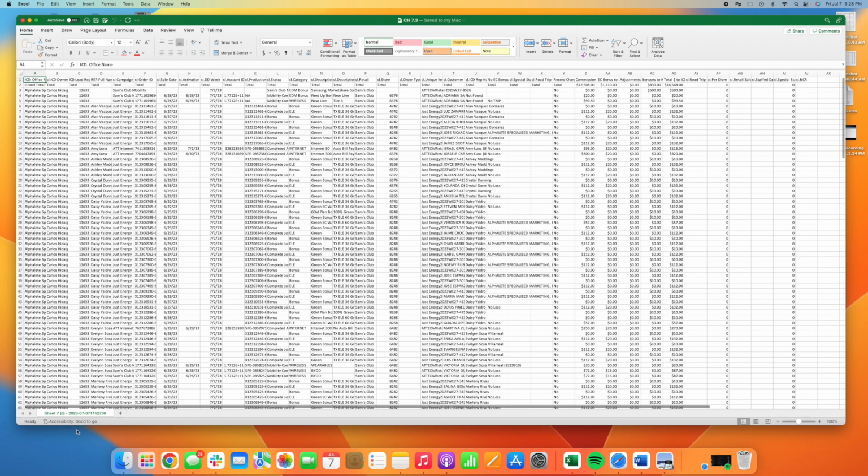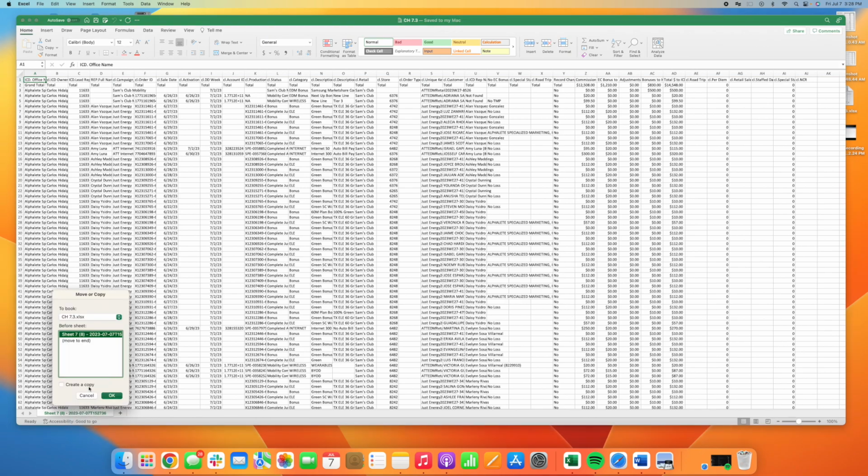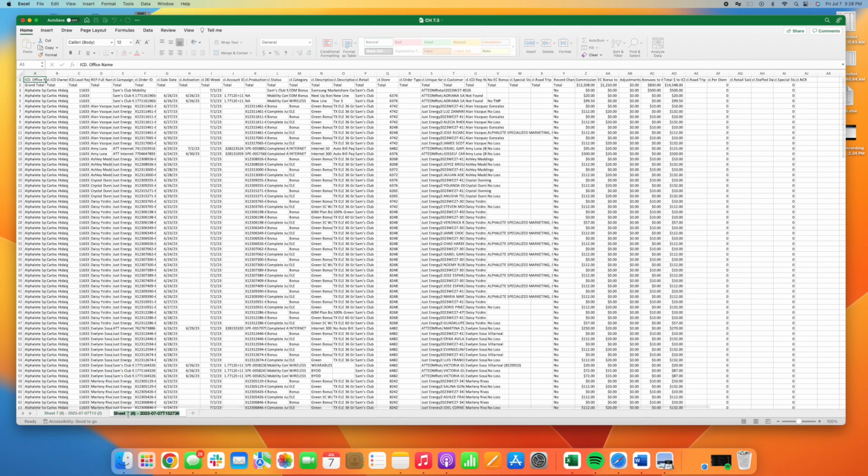After I save it, I want to make a copy of this data. So right-click this sheet down here, move or copy, press create a copy, okay. And then this is just going to be the raw data in case I need to access it again. So I'll name it raw, and then I'll name this one JD. So now I'm ready to start cleaning up this data.